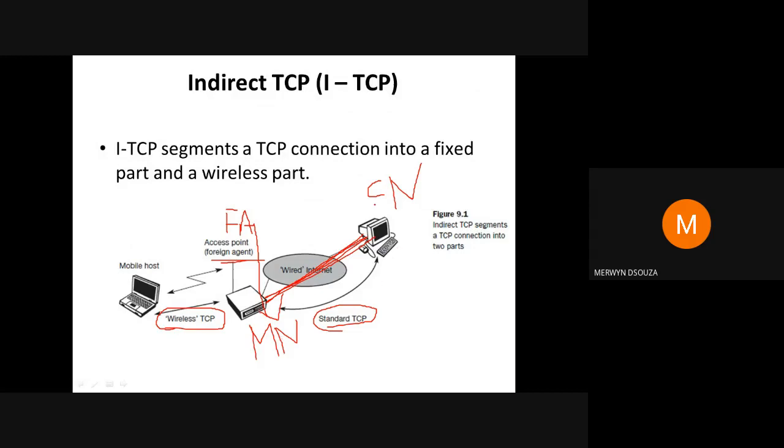So the correspondent node is not aware of this arrangement. It feels it is sending packets directly to the mobile node. But in reality, it is sending all the packets to the foreign agent. And it is the job of the foreign agent to buffer these packets and forward them to the actual mobile host. So please remember this.